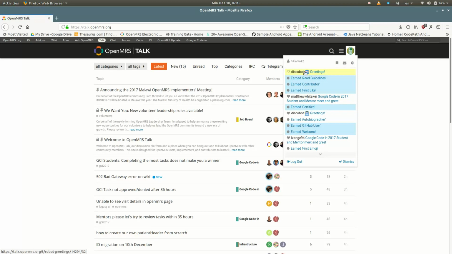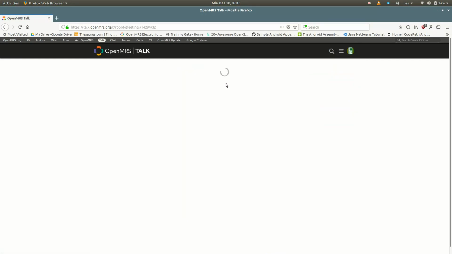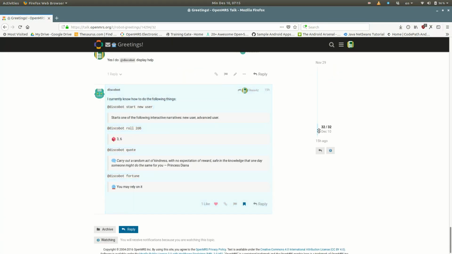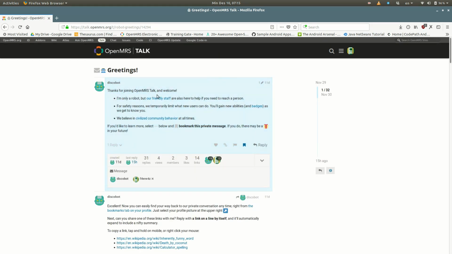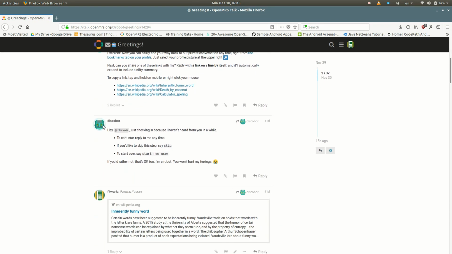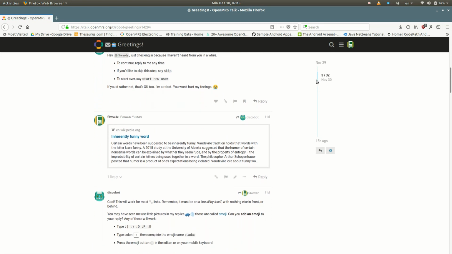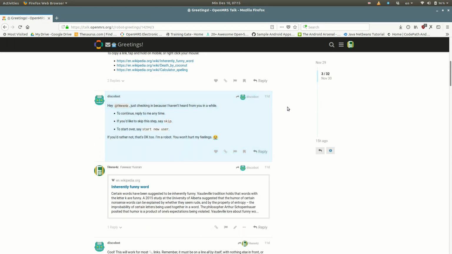The first thing you may notice if you are a new OpenMRS Talk user is that you'll be greeted by a bot called DiscoBot here. DiscoBot is a bot serving as a tutorial for new users, showing them how to reply in conversations or discussions. You can send a message to him at any time, or follow his tutorial until the end. So I suggest that you keep interacting with DiscoBot.